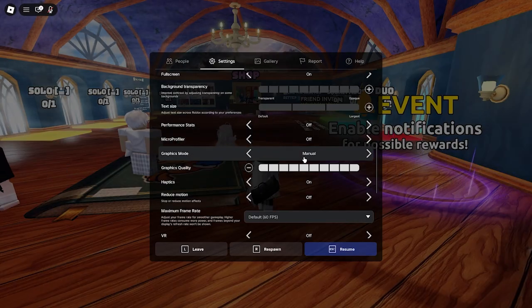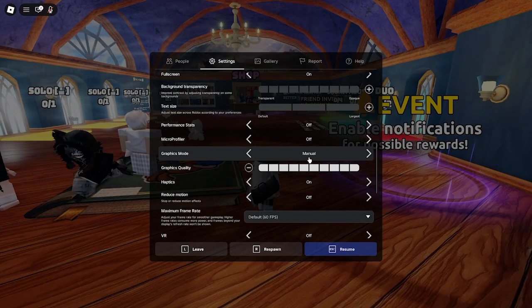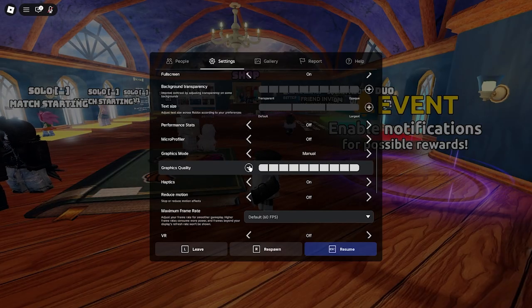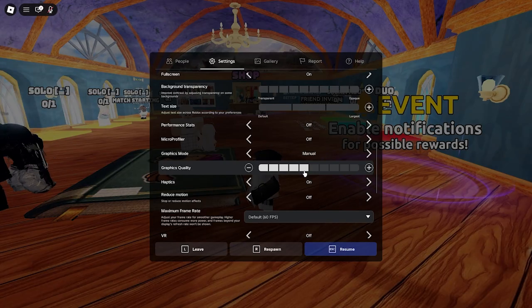Once you do that, the graphics quality slider will become available. Click the minus button or drag the slider to the left to lower the graphics quality. The lower the graphics quality, the better your game may perform.